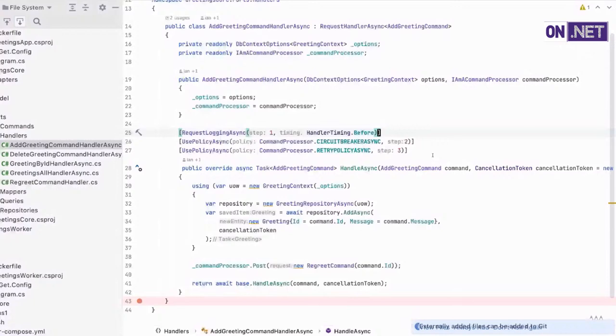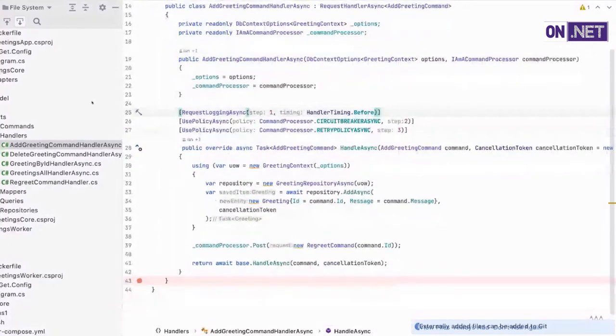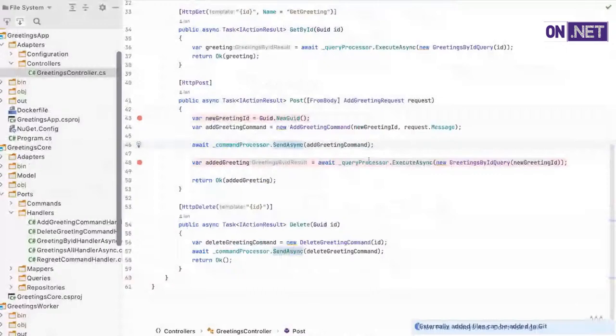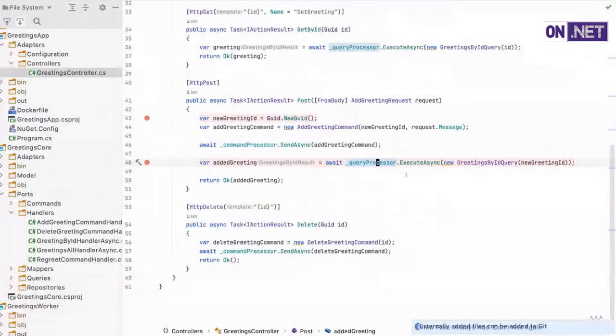So the other thing we had, when we look back at the controller, is we said, here we're going to do a query process, which was Darker. So what we're doing here is pretty obvious. We're saying, go and get back the greeting that we just wrote into the data store. The thing is, our command is not giving you a return value. So we don't give return values from commands.